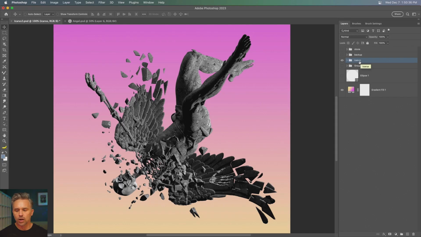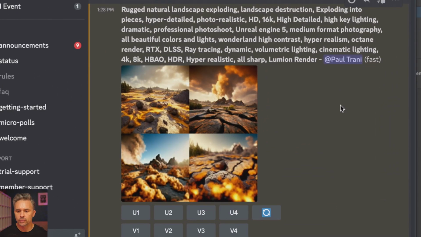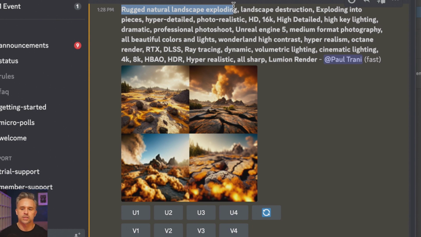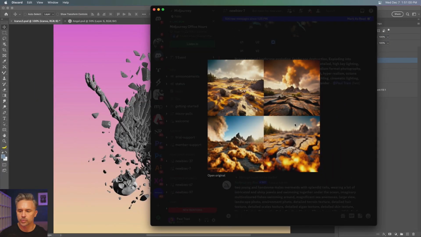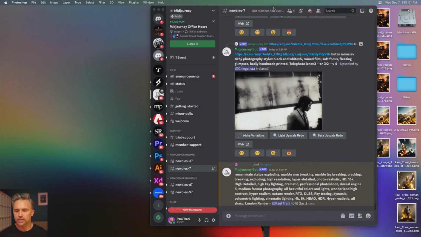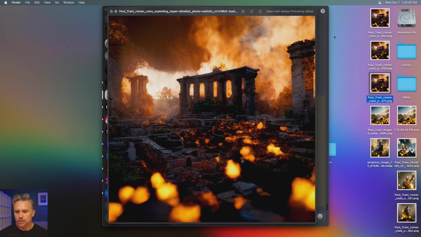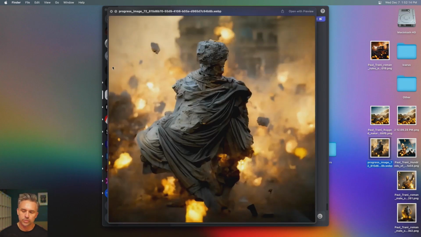And I'll also use MidJourney for inspiration, right? Which is new to me. But essentially, I just did a rugged natural landscape exploding. Since I already had the concept, I wanted to see what AI would do with just what I was designing. So I ended up with some grounds exploding and all these cool environments, ultimately, right? So I was into those, a couple of cool pieces that I could maybe use. And I just used that for inspiration, really.